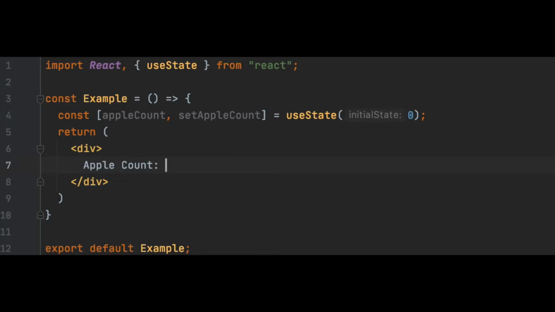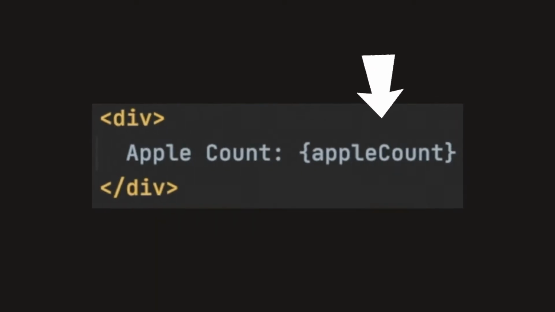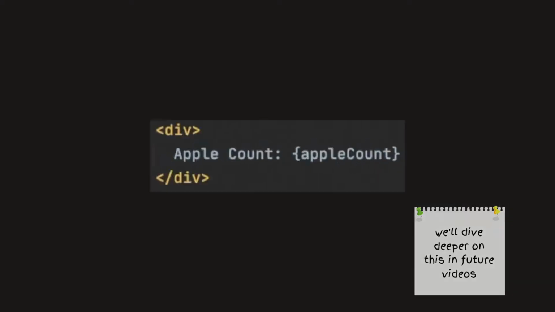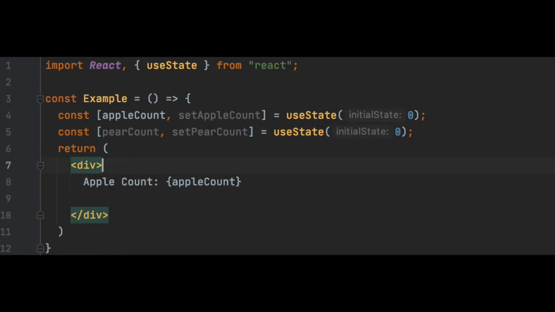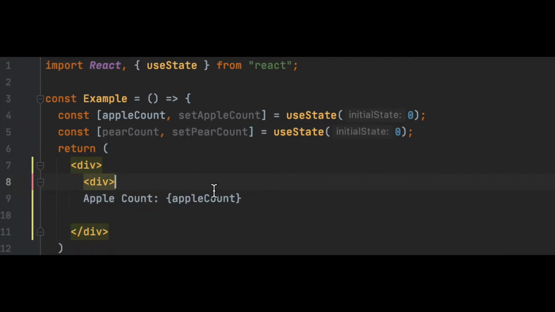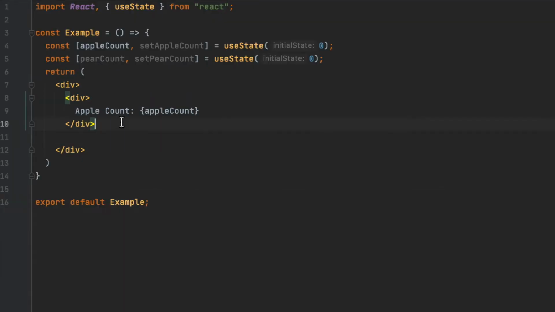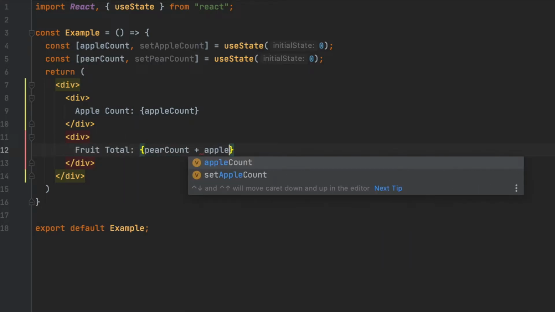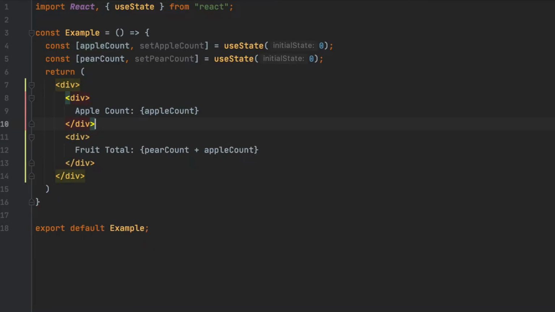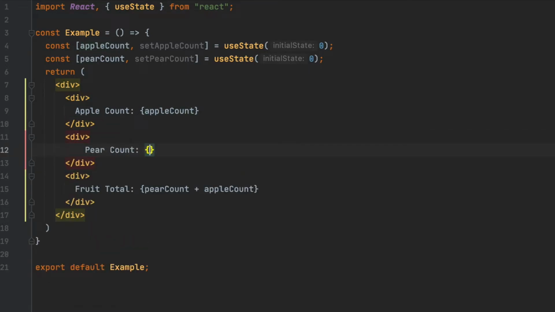Next, we'll display the apple count on the page. You can display a variable inside the React component by using these curly brackets and putting the variable name inside. Let's do the exact same thing for the pear count and also set the initial state to 0. Here I'm just doing a little bit of code maintenance, wrapping the data in a div to properly display and organize it. I'm going to add the block to display the fruit total here. So what I'll do is add up the two variables because inside the curly brackets you can actually add pure JavaScript. Then we can add the corresponding block to display the pear count.